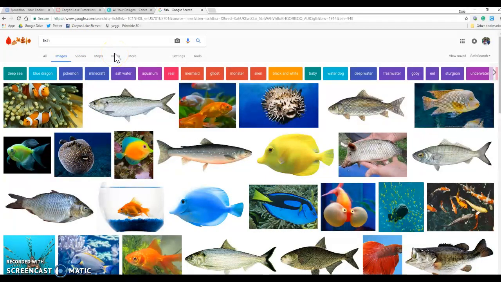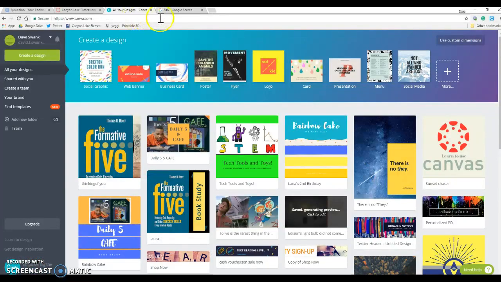If you're looking to make something a little more customized, what I would recommend is a free web page called Canva, canva.com, that allows you to create all kinds of different graphics. For the purpose of creating buttons, I would suggest either a social graphic, a logo, or a social media piece, because they're all squares already. So that again would be my recommendation.